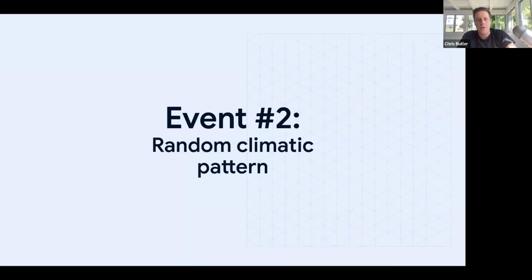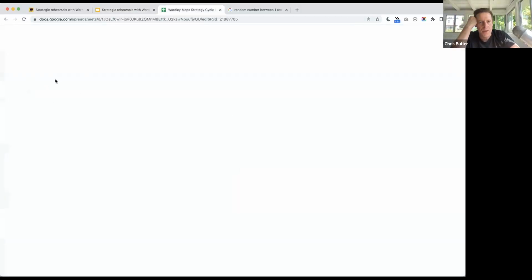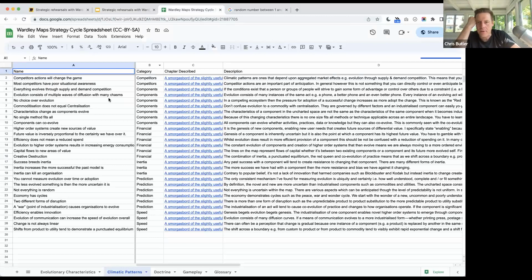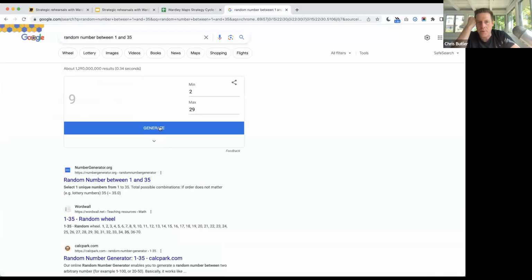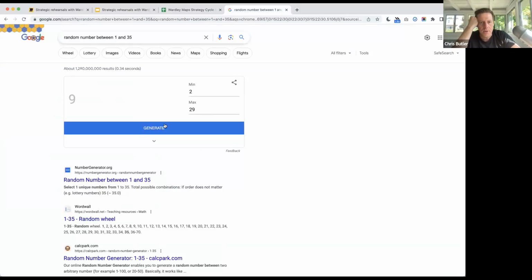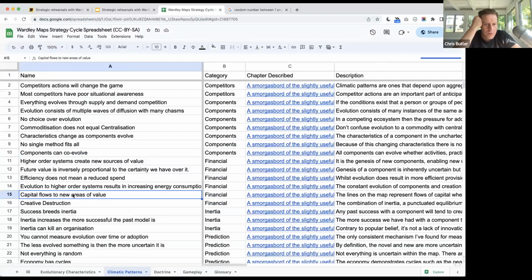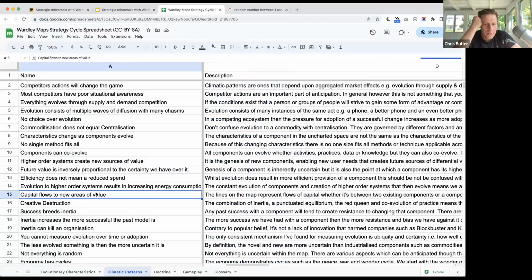Okay. And so just for the purpose of time, what I'm going to do is use this climatic patterns spreadsheet that I have, and I'm going to pull a random number between 2 and 29, which is the list of these climatic patterns. And so, there we go, 15. 15, capital flows. Let me increase this for everybody. Capital flows to new areas of value.